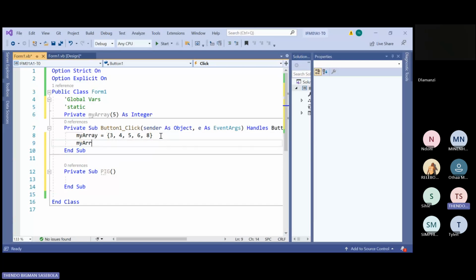Someone asked about indexes: what's an index and what does it do? An index is a number that references the data. For example, this 3 is at position number 1. We can think of an index as the position of an element in an array. This is at position 2, position 3, position 4, and position 5. That's how indices work.